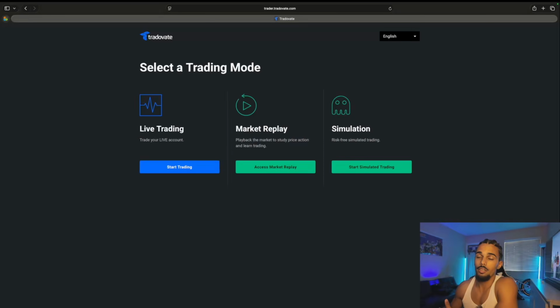You would simply be filling in all the information that you need to fill in, and this screen will eventually pop up. You can either simulation trade, which is demo trade. You can market replay or back test basically, and you can live trade. What do we want to do? We want to live trade, so we're going to click live trading.